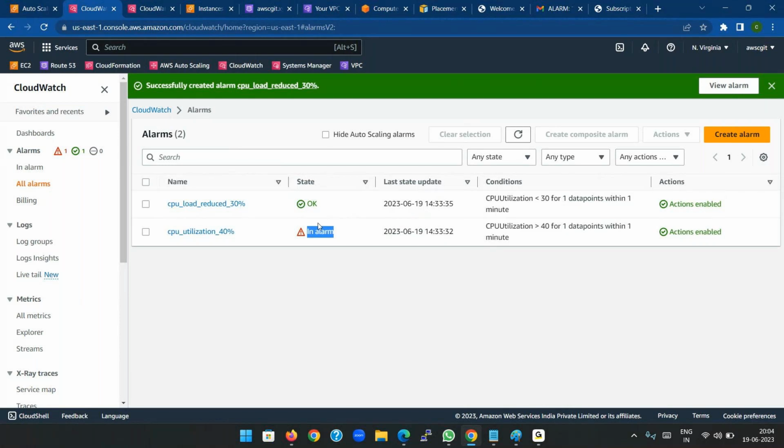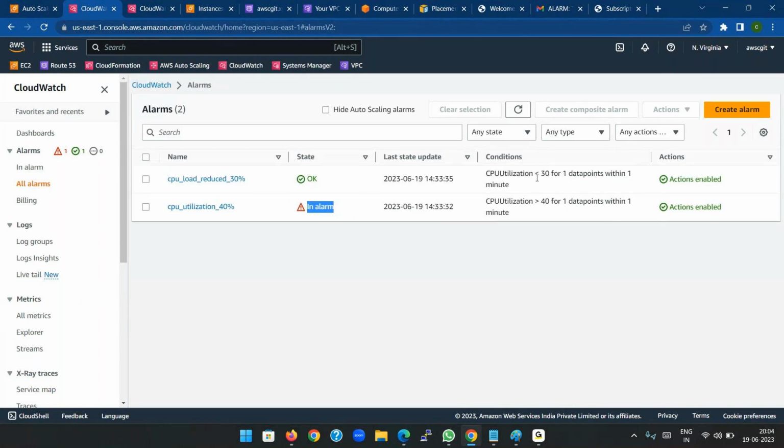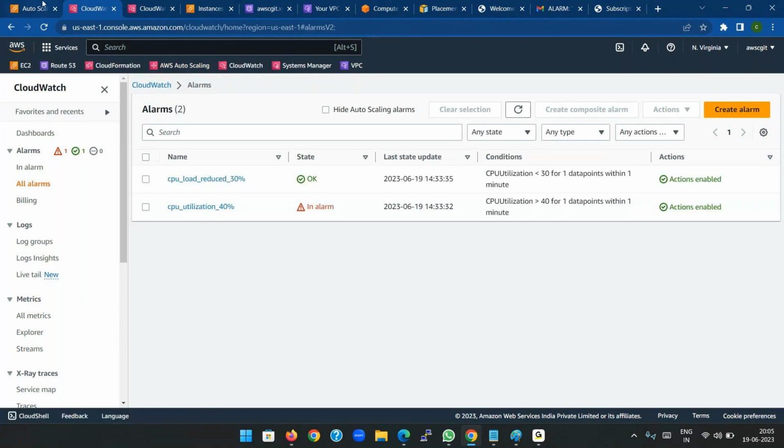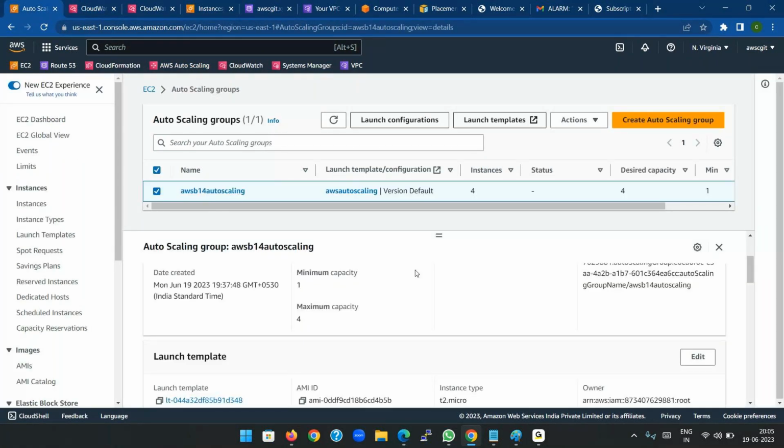Once CloudWatch analyzes the servers and sees that the server utilization is less than 30%, this 30% alarm will go to the OK state. So we need to wait for that, so that the servers are going to be terminated. This is about your complete auto scaling groups. We don't need to get involved in deleting the servers. Manually, we should not delete the servers.